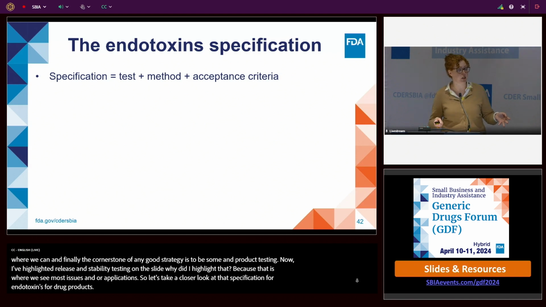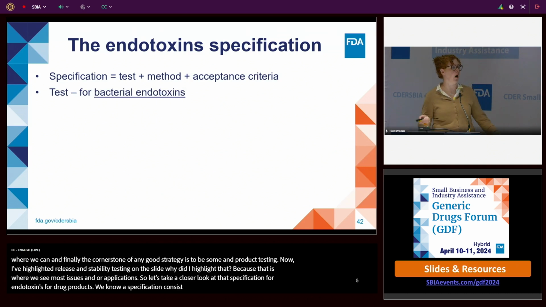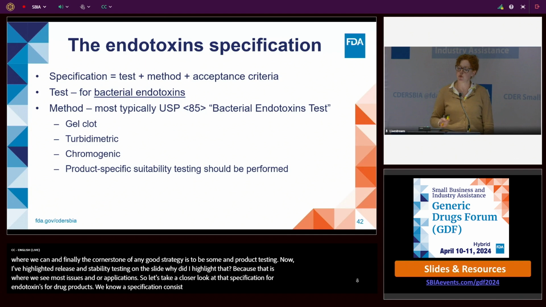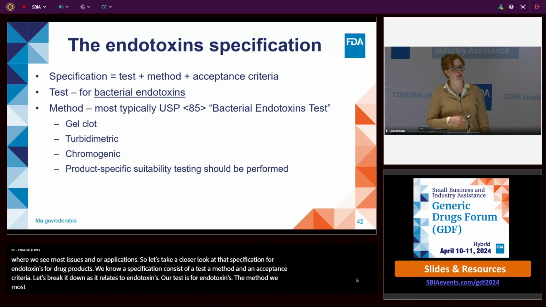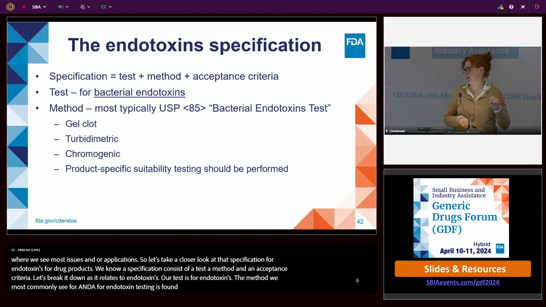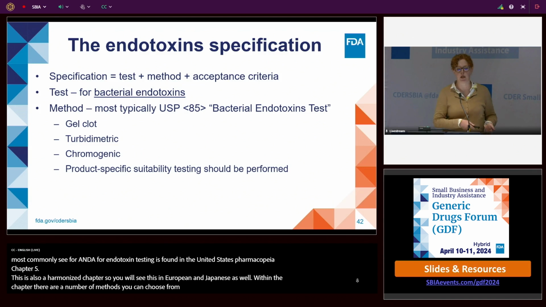So we know that a specification consists of a test, a method, and an acceptance criteria. Let's break it down as it relates to endotoxins. So obviously our test is going to be for endotoxins. The method that we most commonly see for ANDAs, for endotoxins testing, is found in the United States Pharmacopoeia's Chapter 85. Now, this is also a harmonized chapter, so you're going to see this in the European and the Japanese Pharmacopoeia as well. And within the chapter, there are a number of different methods that you can choose from to perform your endotoxins testing.